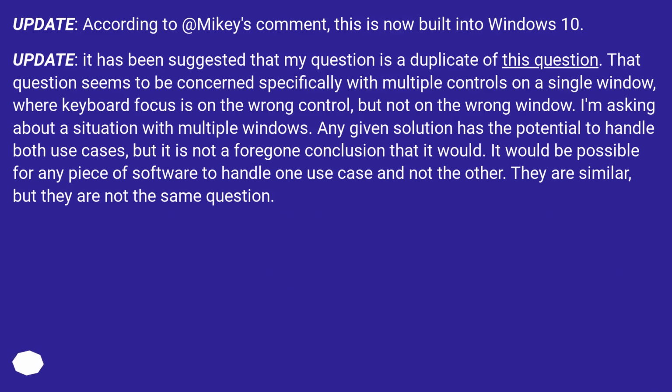Update, it has been suggested that my question is a duplicate of this question. That question seems to be concerned specifically with multiple controls on a single window, where keyboard focus is on the wrong control, but not on the wrong window. I'm asking about a situation with multiple windows. Any given solution has the potential to handle both use cases, but it is not a foregone conclusion that it would. It would be possible for any piece of software to handle one use case and not the other. They are similar, but they are not the same question.